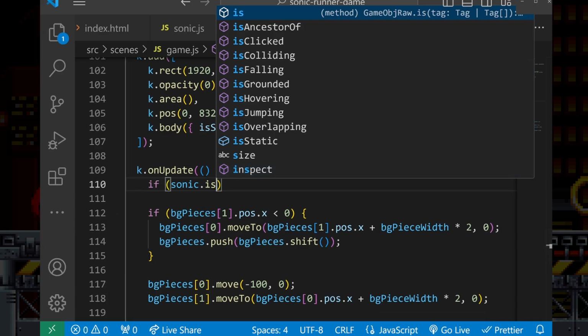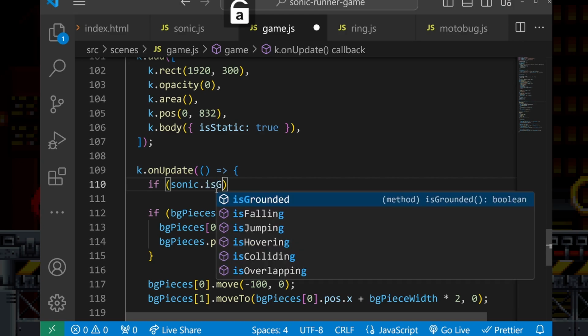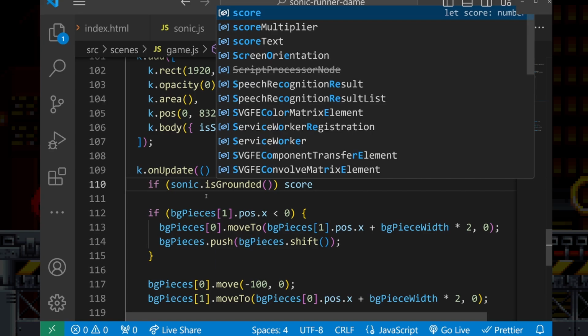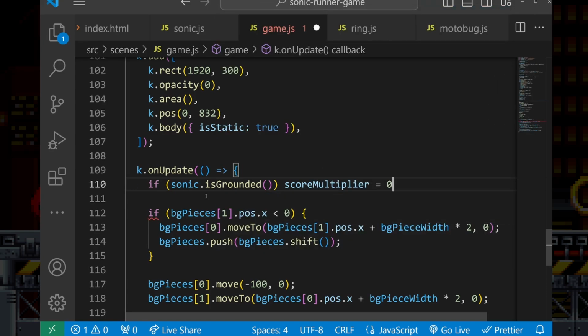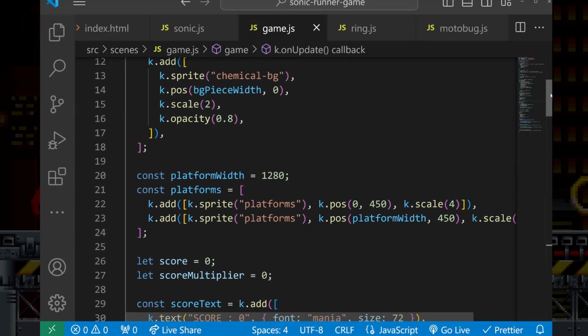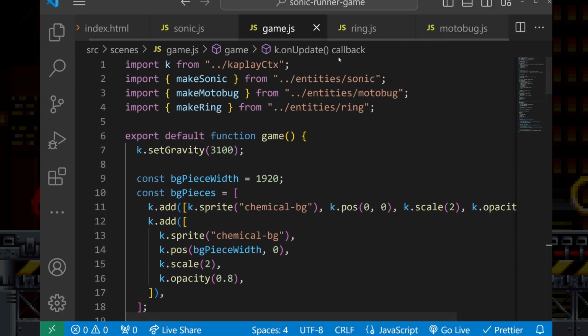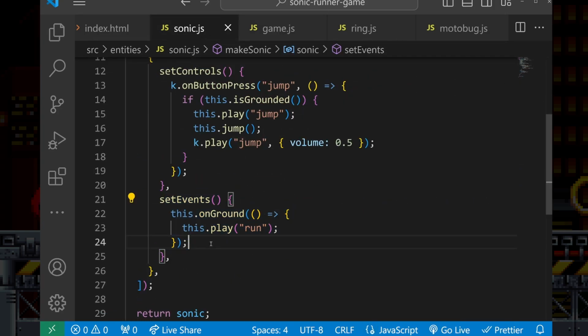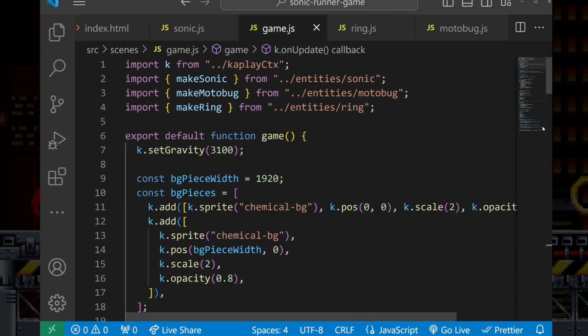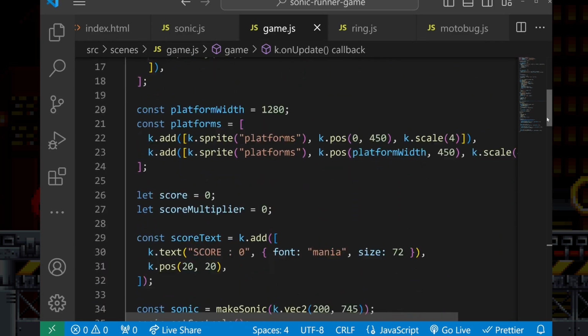So the reason I'm doing it here instead of in the Sonic logic is that we don't have access to the score variable. So score multiplier, gonna reset that to 0. You could have decided to do it elsewhere. Maybe you could have decided to store the current score in local storage and then call from the Sonic set events here the local storage with the current score and the current score multiplier, and then set it here. That could have been a pattern you could have decided to use. But this is a very simple game, so I don't think it's really worth it.